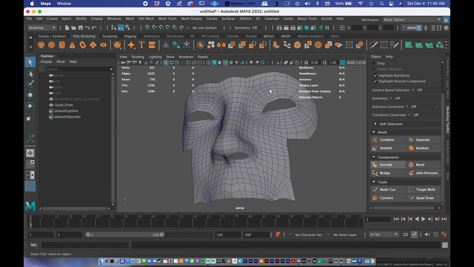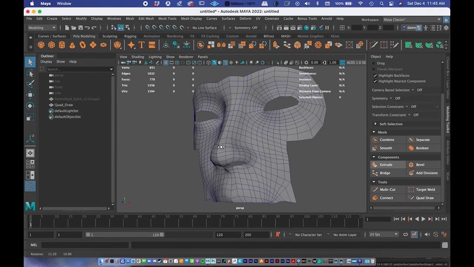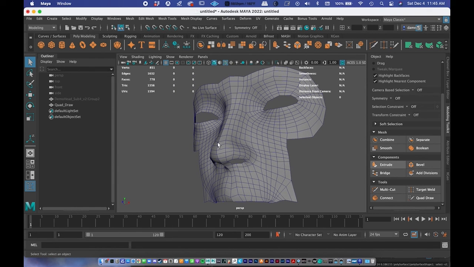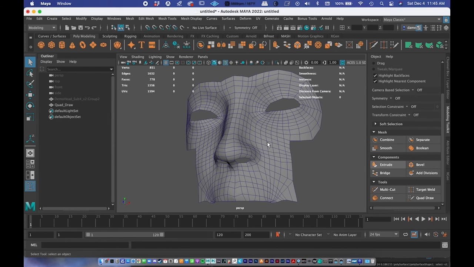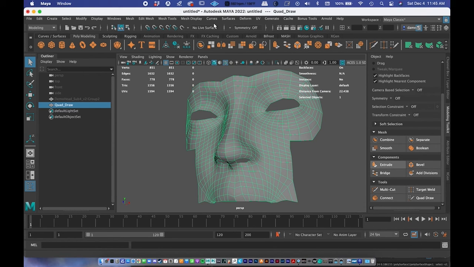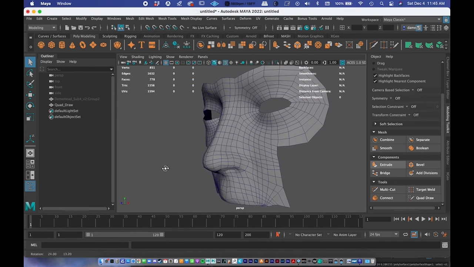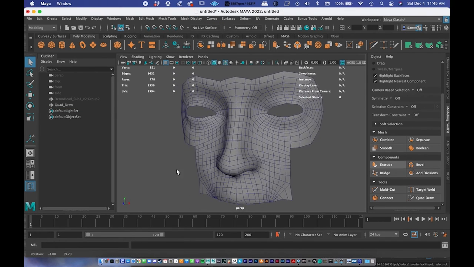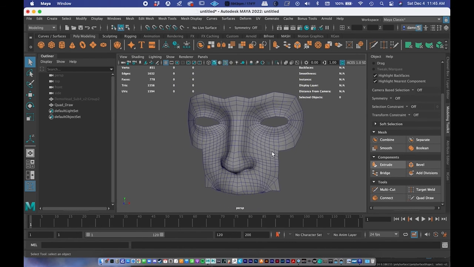Oops, and I nearly forgot something that I wanted to show here. Looking at this model, you see how it looks a little darker gray in here on the left side? If that happens to you, just select the model in object mode, go to mesh display and then soften edge. And that should fix that problem right there. So that's a mirroring issue that happened there.